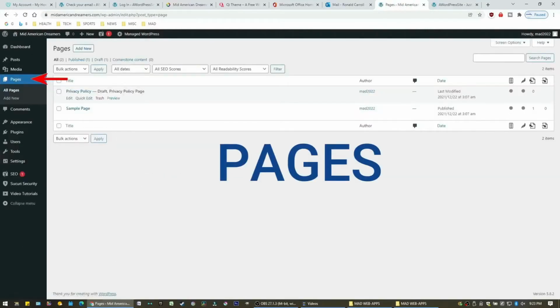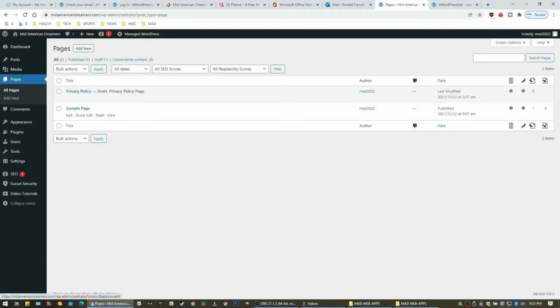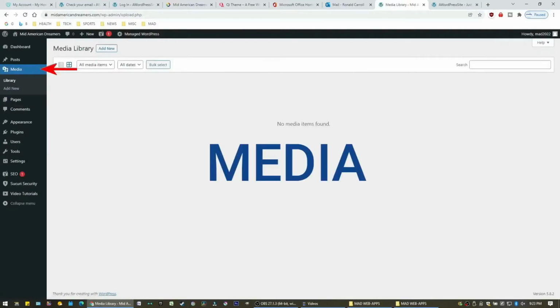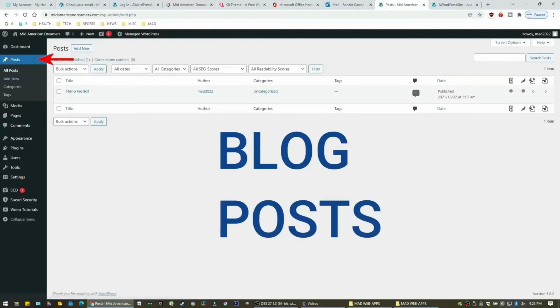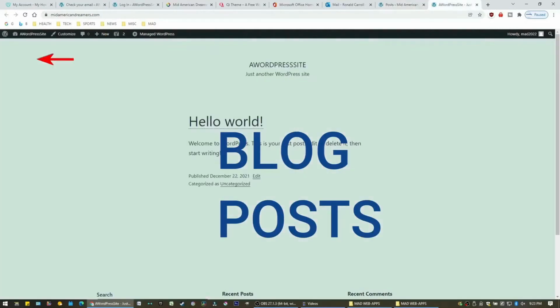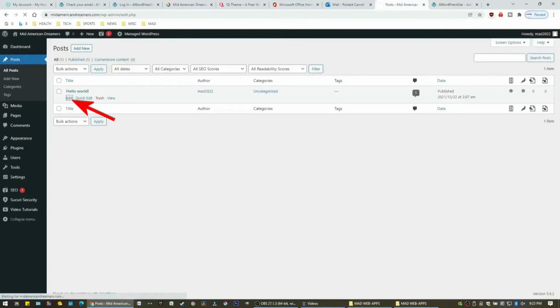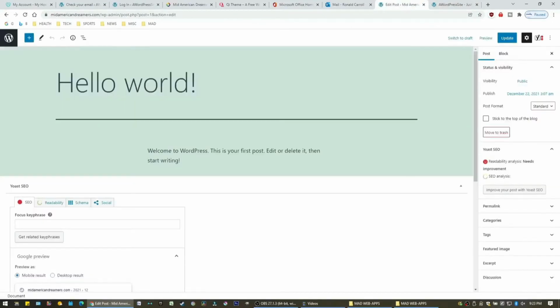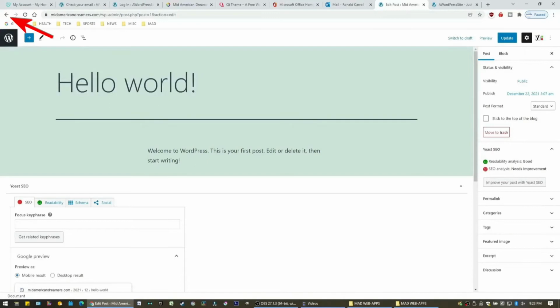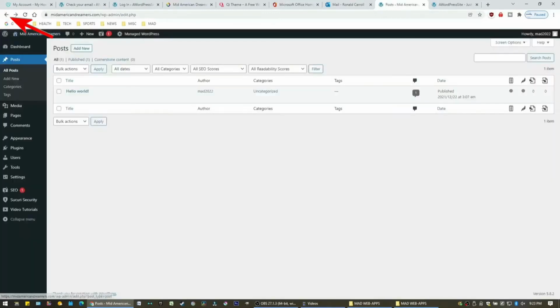Now let's go up here to pages. If I had a page here like a home page, a landing page, it will be here. If I had media, it will be here. Once I bring in a demo, you'll see that. My blog posts are here. Hello world. If I want to edit that, go to edit, and I can edit that there. Let's go back over here.